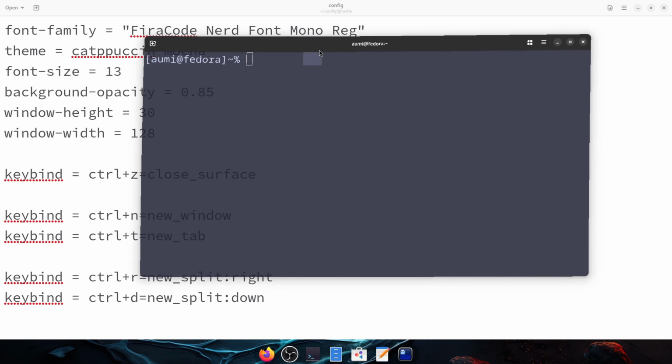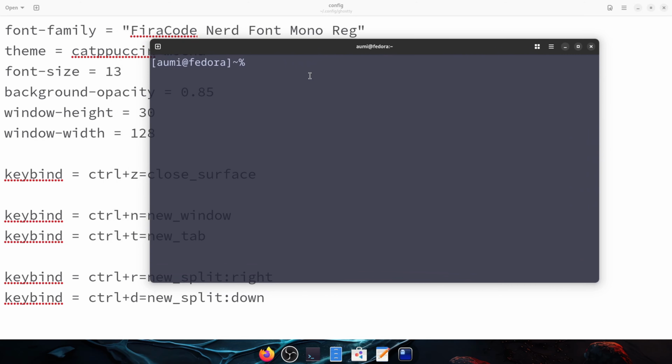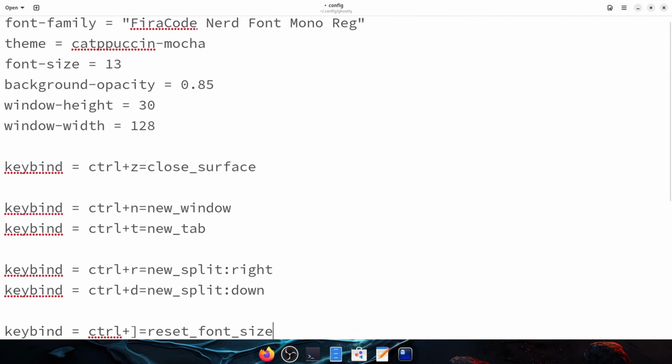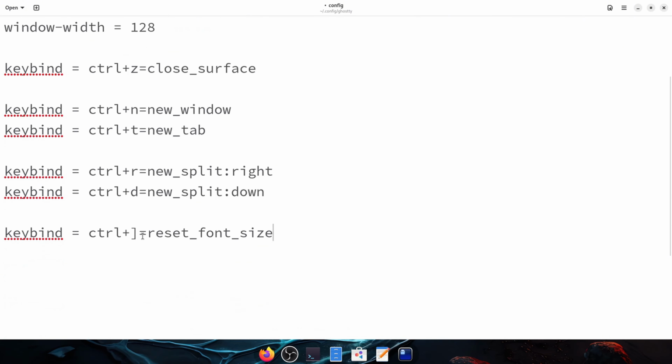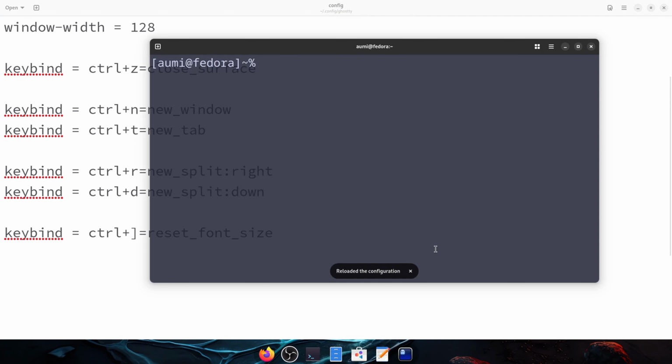Right now I showed you how we can increase the font size. It's Control and equal sign, it'll increase the font size. Okay, so I want to reset the size of the fonts, right? So the command is Control and the right bracket to reset the font size. Okay, so let's test it. Control Shift comma, and it will reload the configuration.